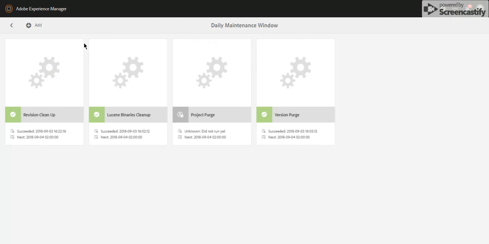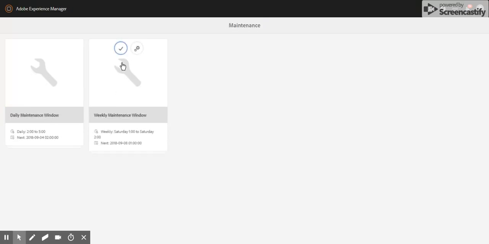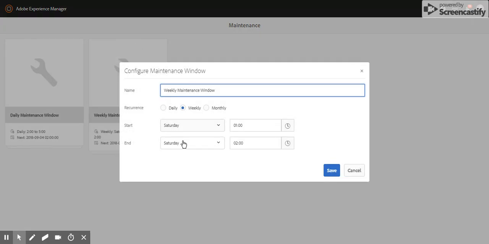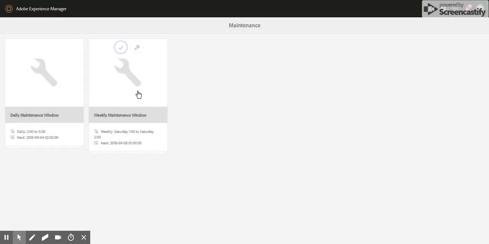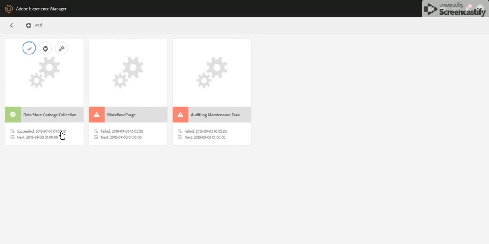So this is all about your daily maintenance window, and now we'll look into the weekly maintenance window. Again here, if you want to change the job name and when you want to schedule it, go to Configure options and change it accordingly. Now double click this weekly maintenance window. Again you find there are default options configured: the data store garbage collection, workflow purge and audit log maintenance tasks.